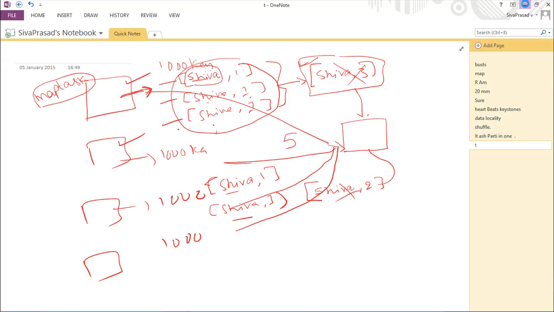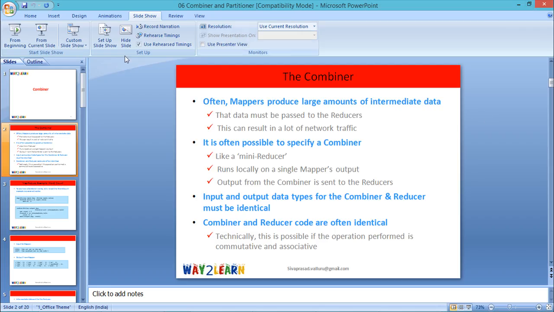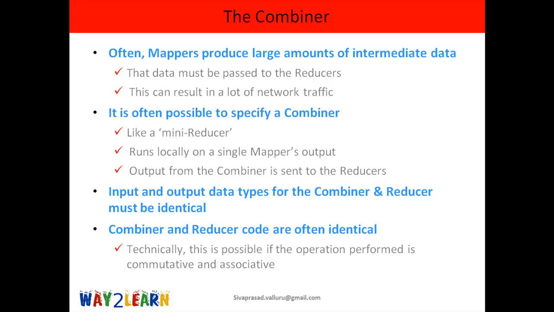Now let me come to the presentation. As I told you, a combiner is like a mini reducer. It runs locally on a single mapper's output, and the output of the combiner is sent to the reducer.